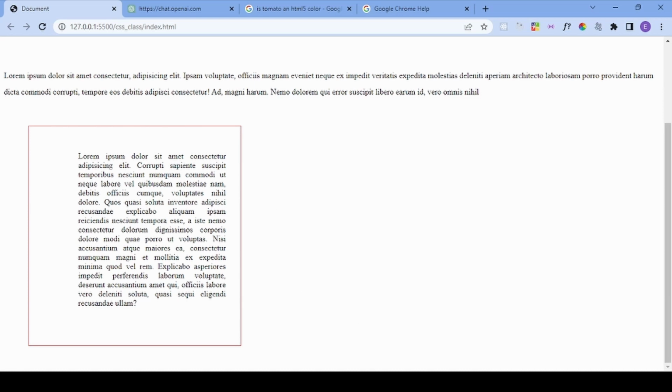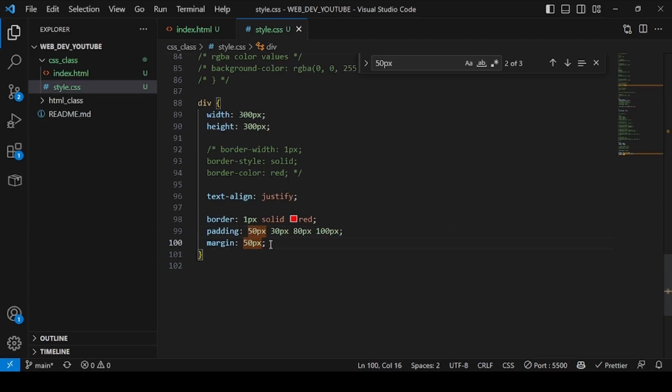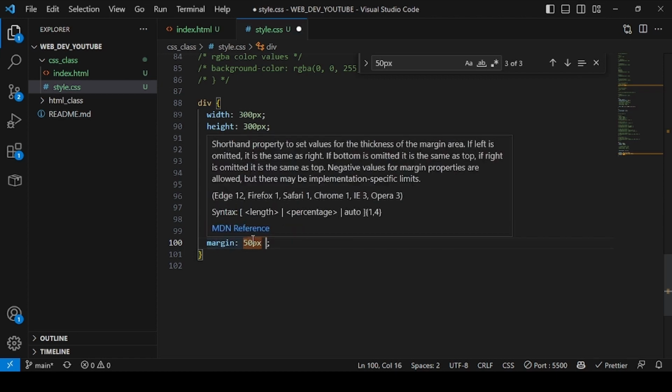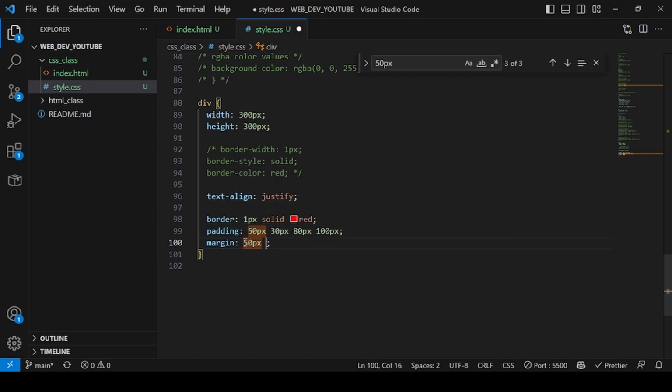Now for us to understand margin very well, let me just go back to VS Code and show you something. Just like padding, it can also take four values. Remember, one value is for everywhere. Two values: the first is for top and bottom, while the second value is for left and right. Three values: top, left and right, and bottom. While for four values: top, right, bottom and left.